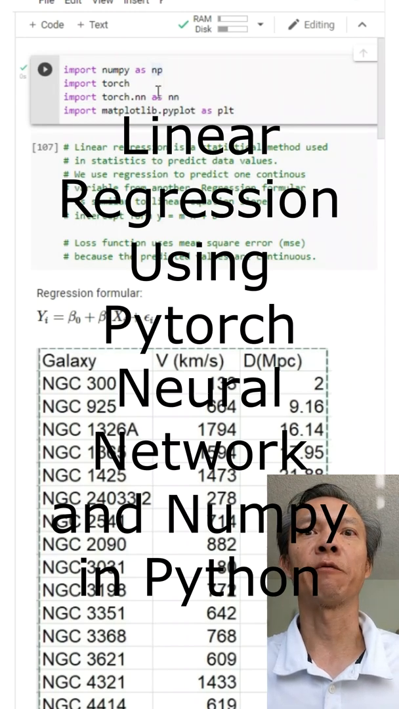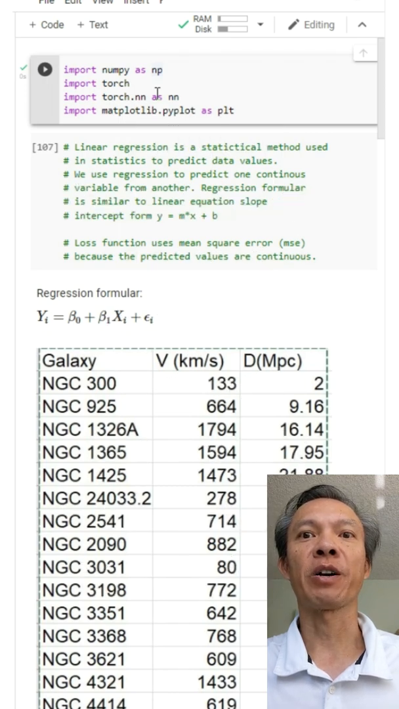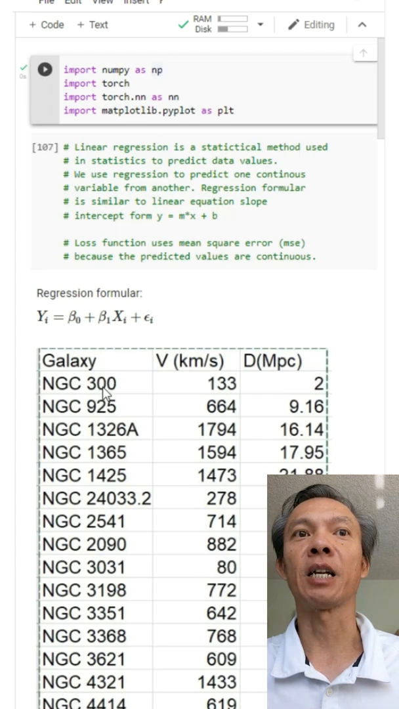Hi everyone, in this video, I'm going to be talking about linear regression using the PyTorch and NumPy libraries in Python. Now, linear regression in statistics, we use it to predict a continuous value. And a continuous value, for example, you can see right here is the distance of a galaxy, how far it is away from us, and the velocity is the one that we try to predict, how fast it is moving away from us right here.